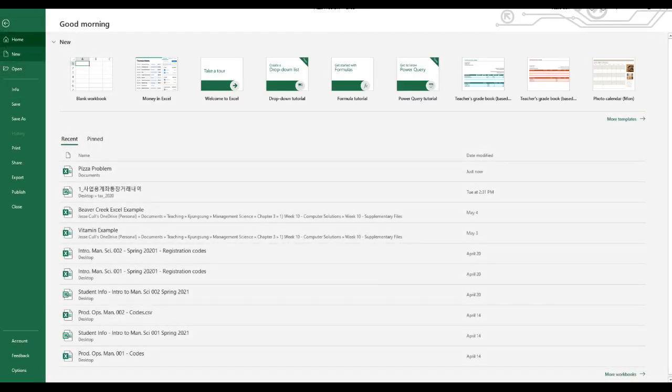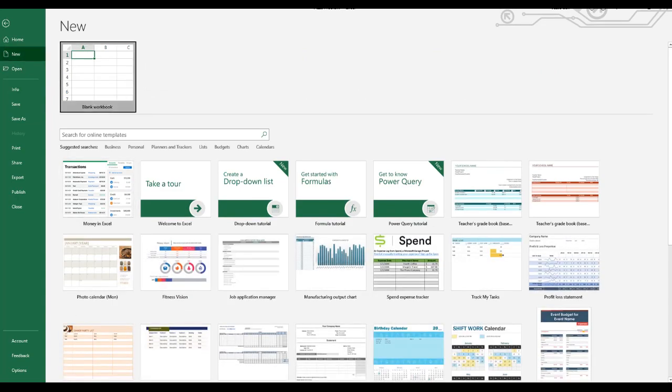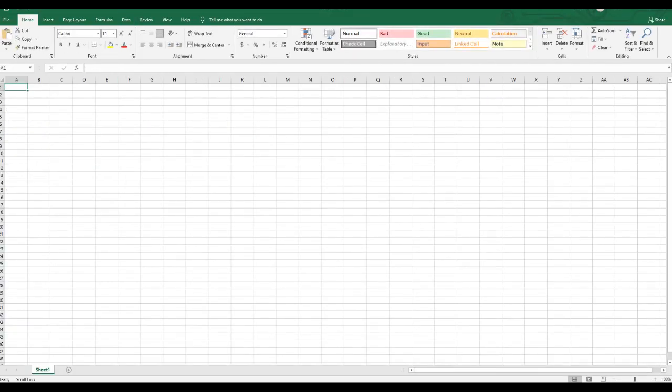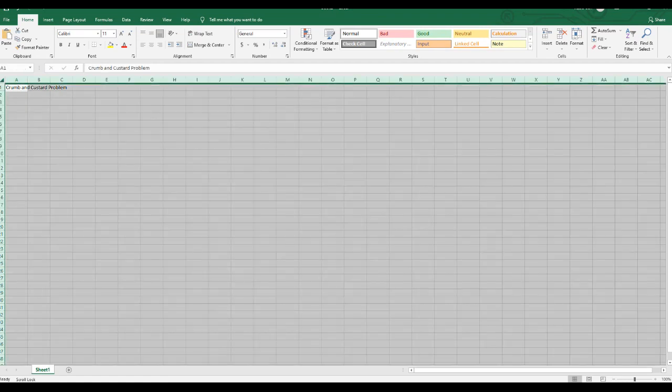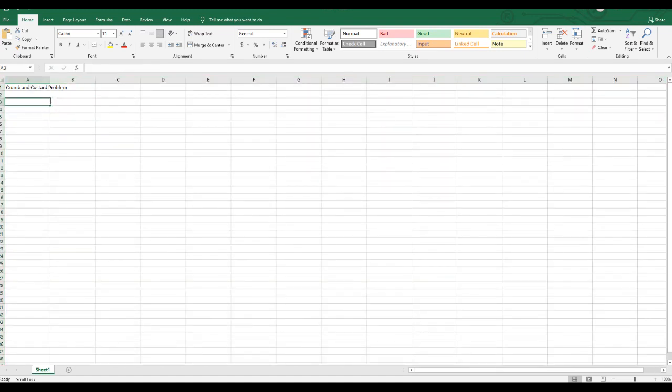And then we'll open a new file. And we'll label it as the crumb and custard problem. First thing, we'll expand our columns. We'll come down here and we'll mention our two choices, or in this situation, products.